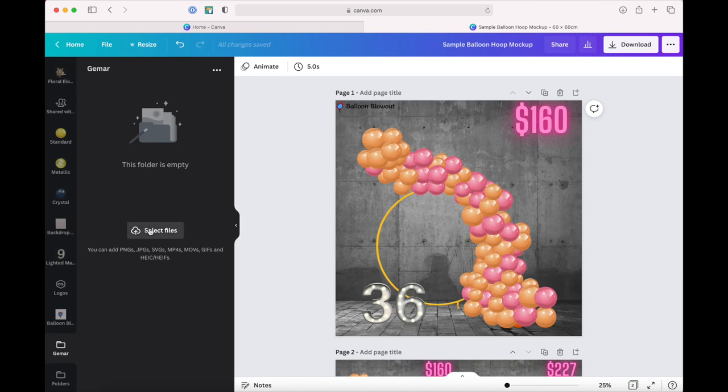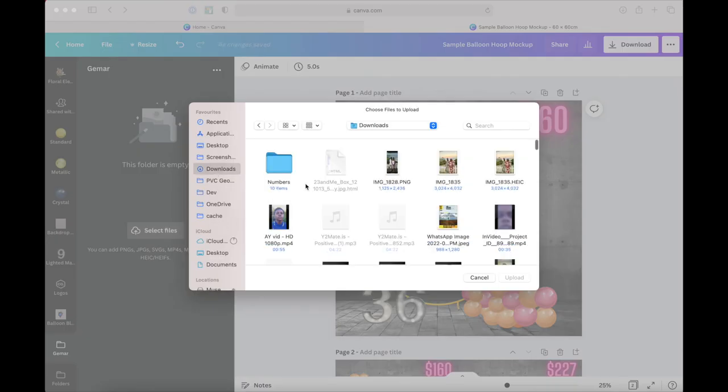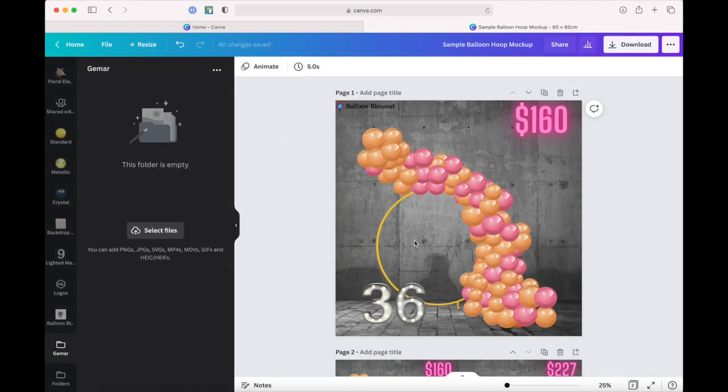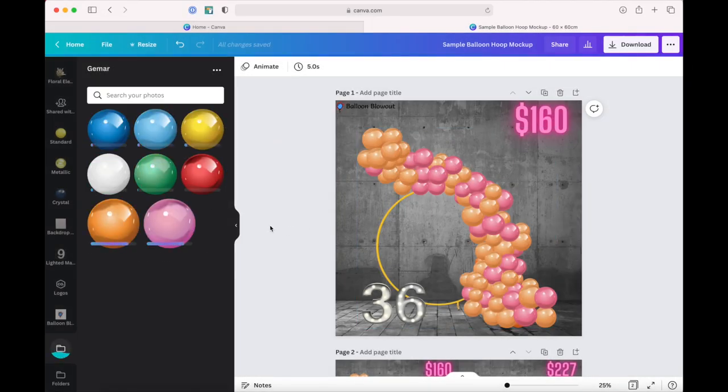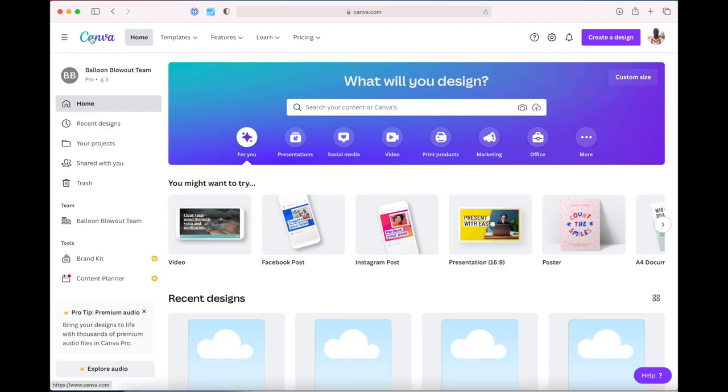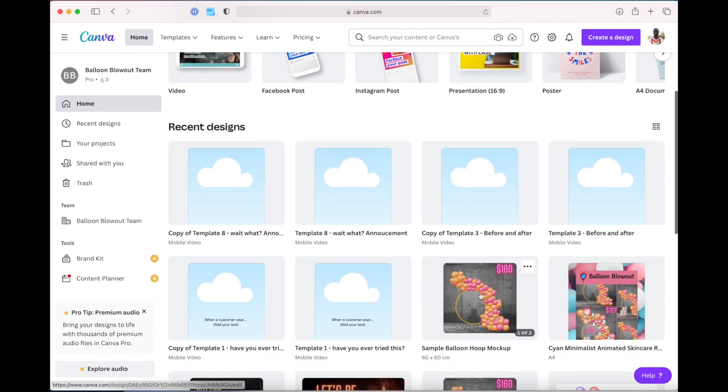In this video, we will go through the steps required to upload photorealistic image templates to Canva to create and edit our balloon mockups. You can choose to build your balloon mockup from scratch or start by editing an existing template. You can find balloon mockup templates at balloonblowout.com or from our balloon blowout shop on Etsy.